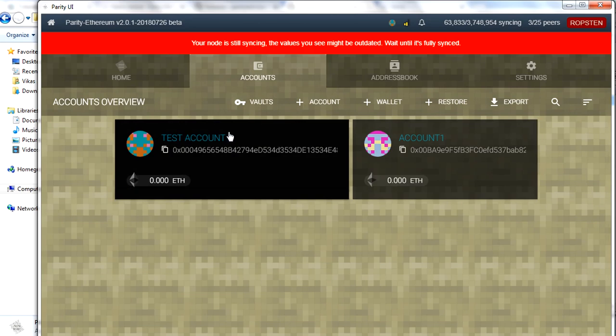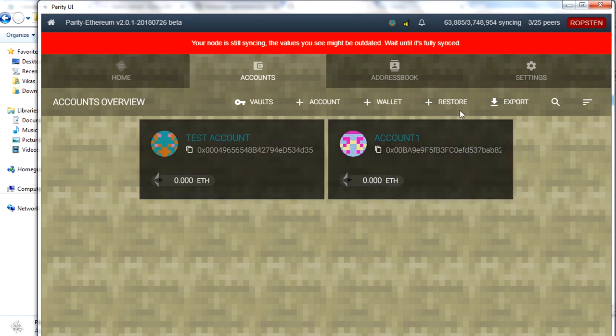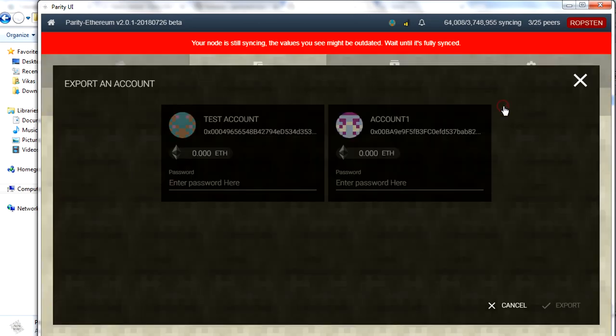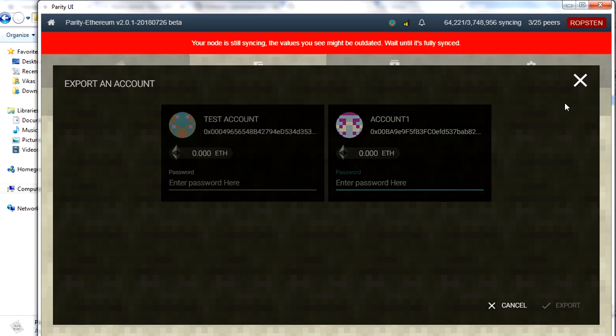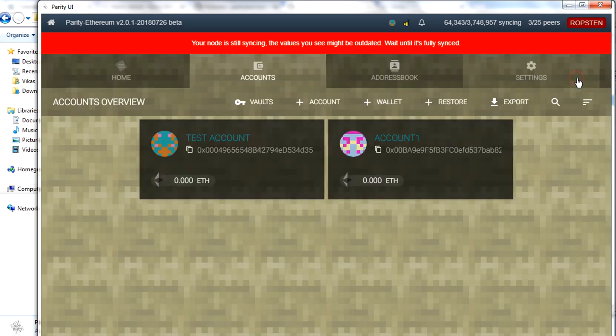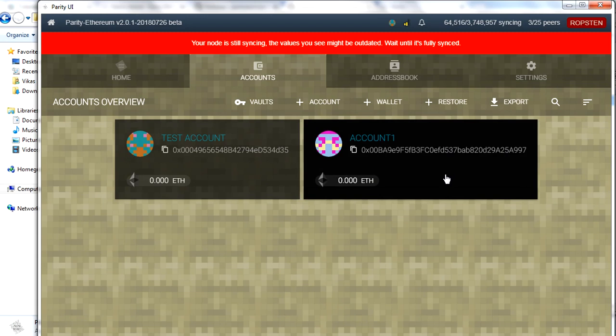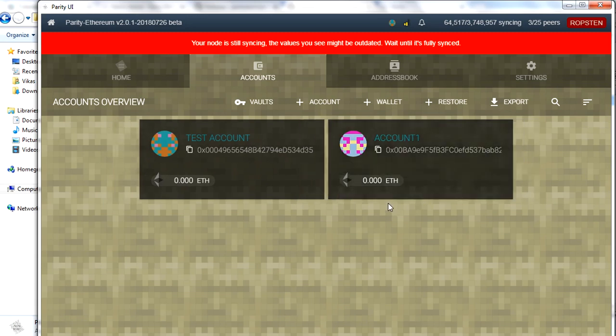You can also export the accounts. You can choose which account you want to export, but it asks you to enter the password, the one which you have just chosen for this account. So this is how you can play around with the accounts in the Parity wallet.